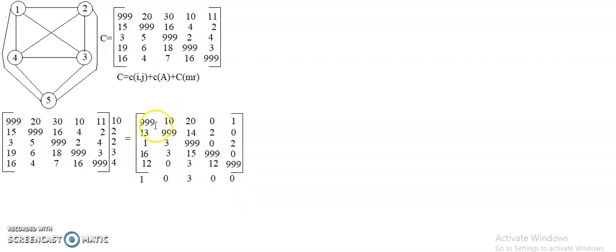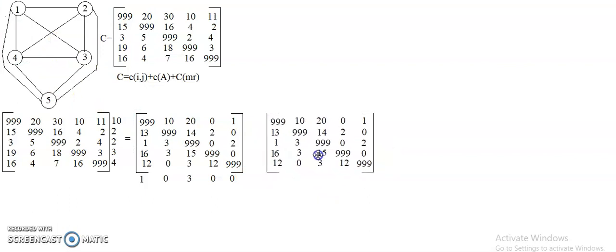After column reduction, let me pull it out. The resulting matrix will be equal to, in the first column the values need to get updated. So let me delete the first column elements. Let me erase the first column elements.